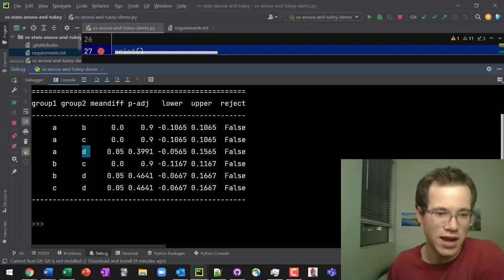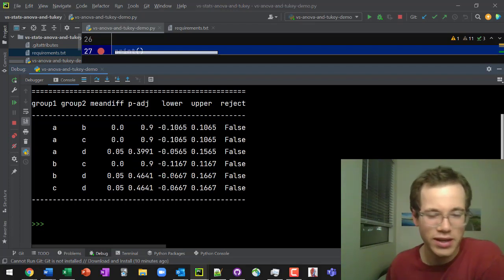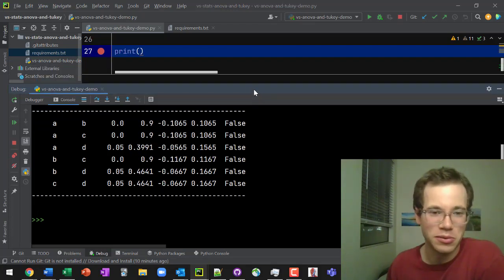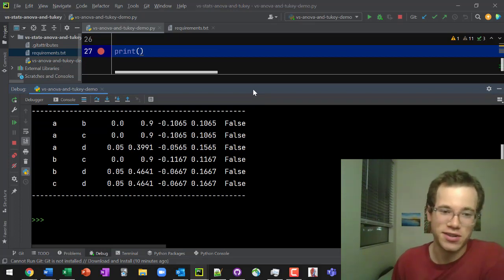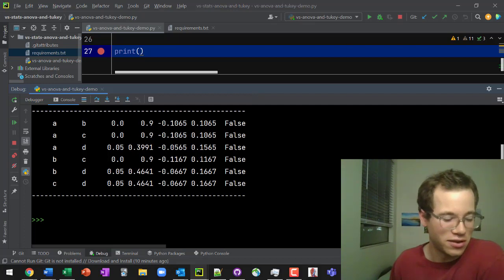The only slightly interesting thing that happened here was comparing D to some other group, and that's because D had that 1.1 in it, which was a little bit different. It changed the average of D, but still not enough to be statistically considered a difference between those two groups.